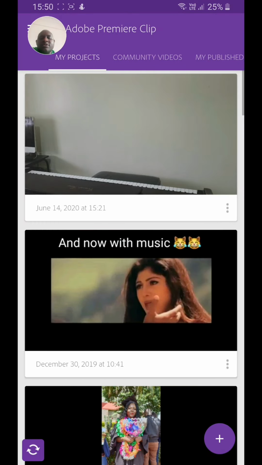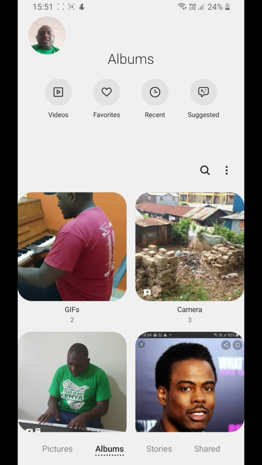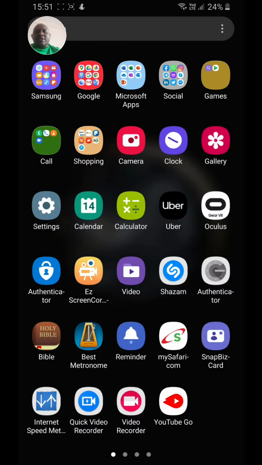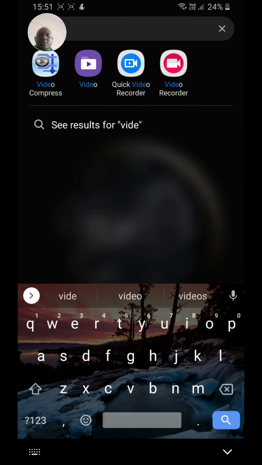So I use this. Let me show you what I use: the inbuilt Samsung video editing app. How to access this, there are two ways. You can just type here on your apps, video.